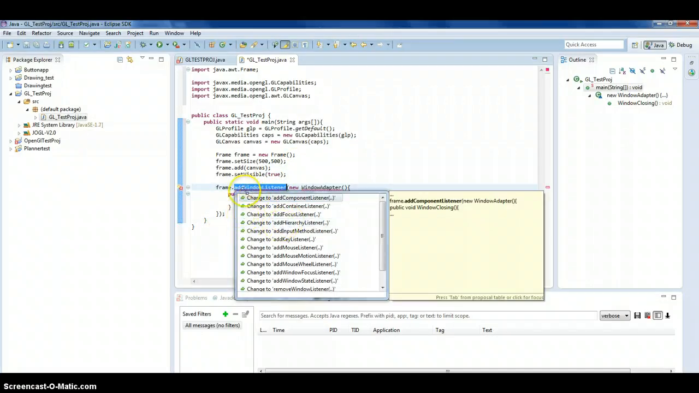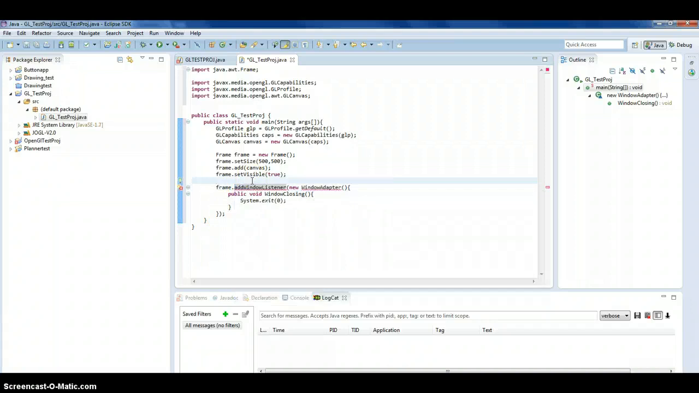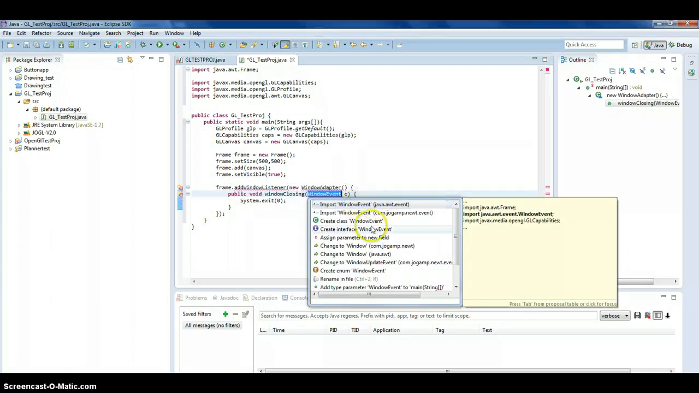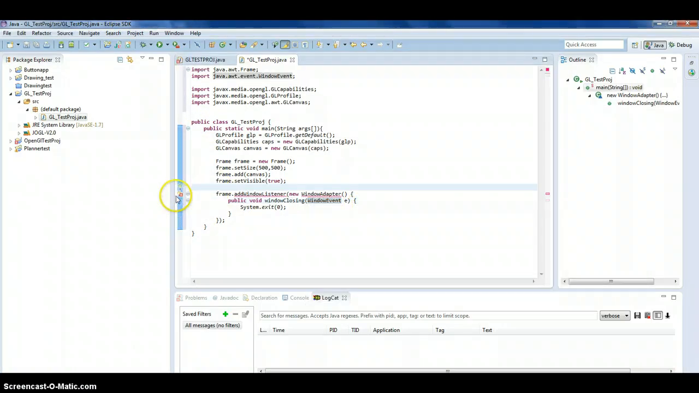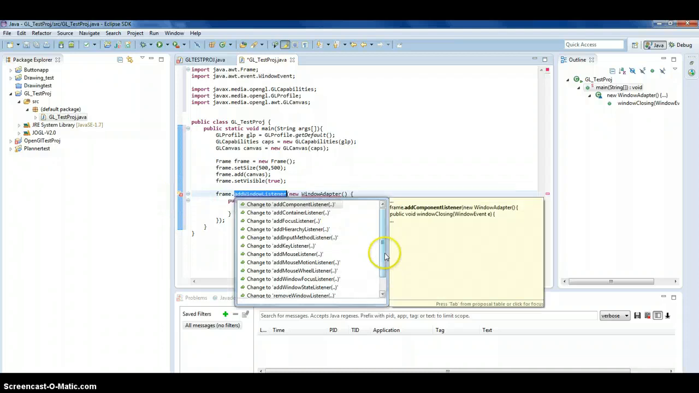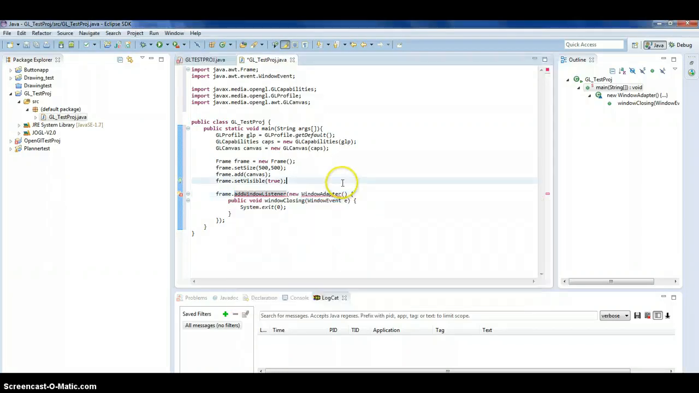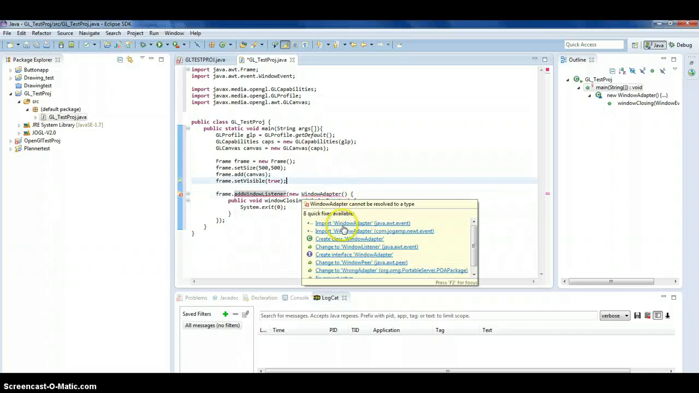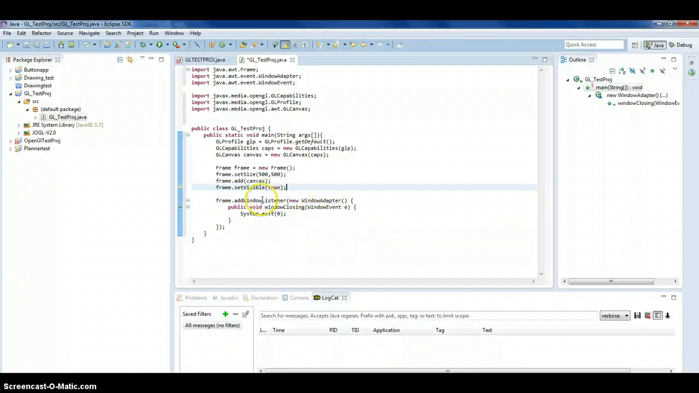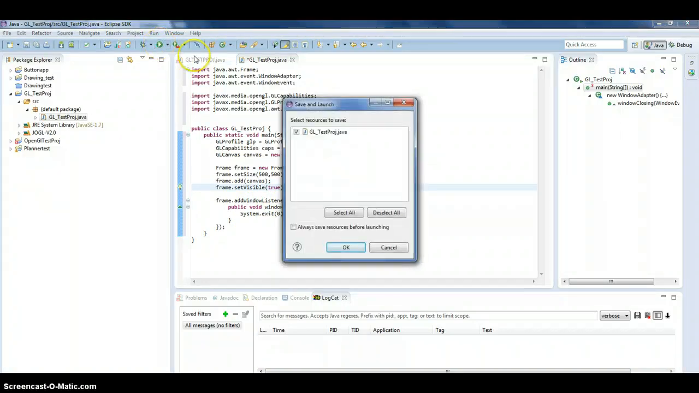Oh, what the heck's going on here? Let me see. Okay, so let's import a WindowEvent. There are a few things. I don't know what's going on here. Should be right. Import the WindowAdapter. Ah, yeah, okay. That's all I need to do. Now if we run it, it should be good. Yeah, let's save it.